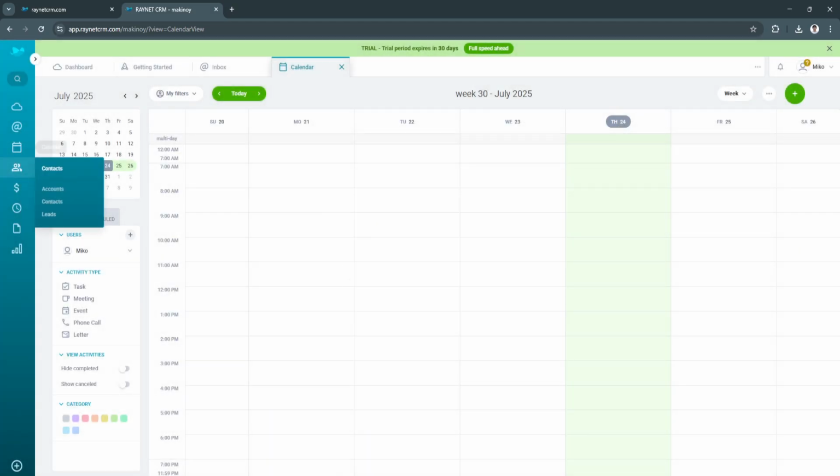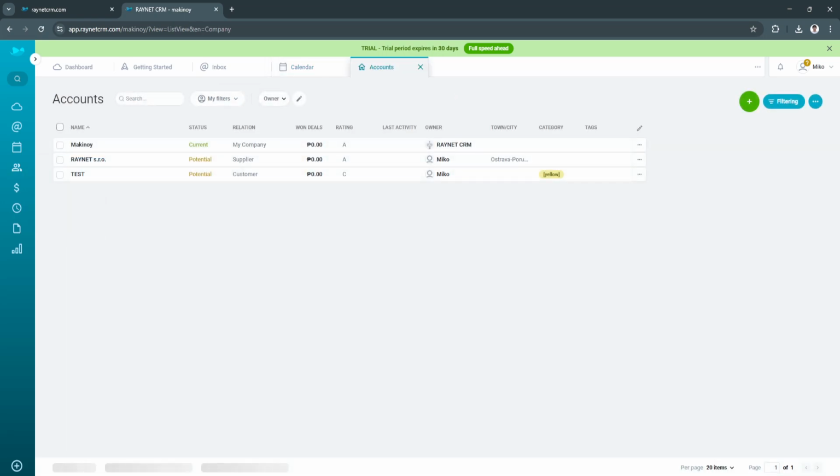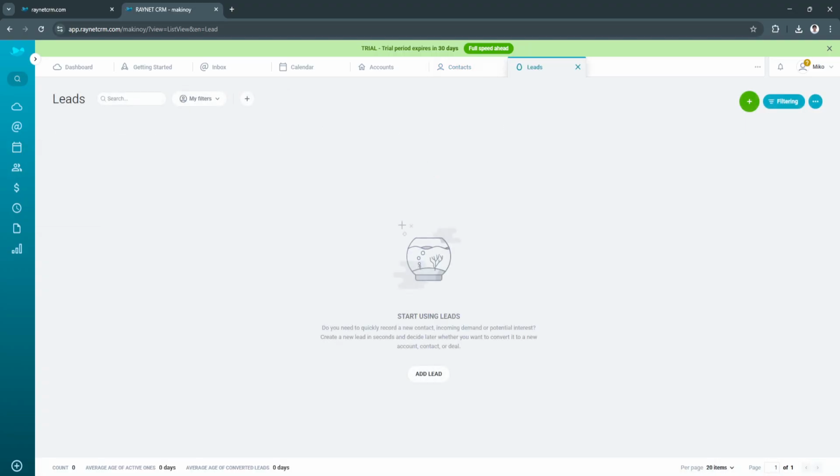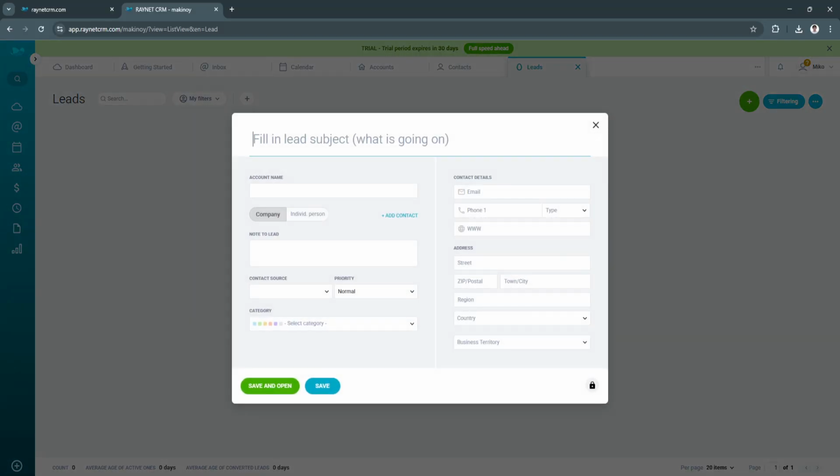Next, we have our contact section. In our contact section, as you can see, basically this is the accounts. This is what we did earlier. So you can create new contacts or accounts right here. You can either select contacts, you can either select leads. To add a new one, just click on the plus icon right here in the top right and fill up all of this information.